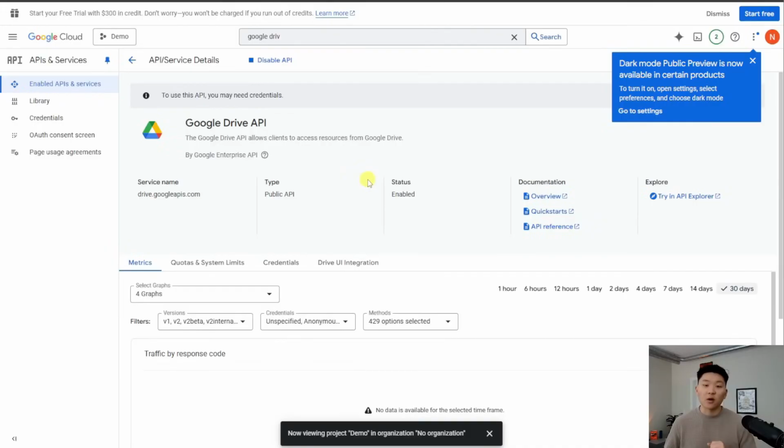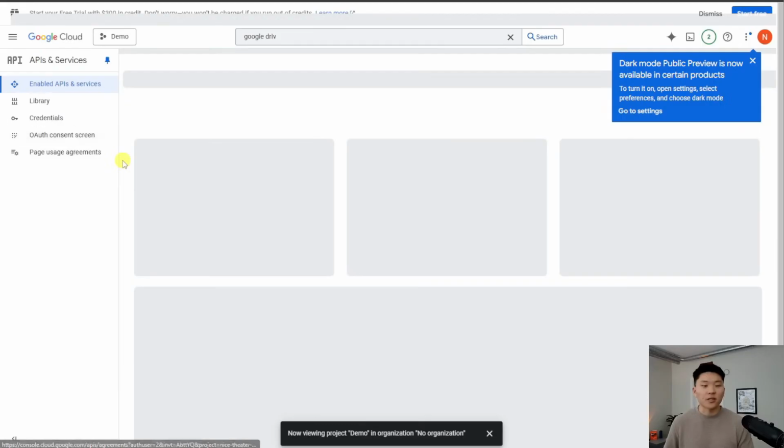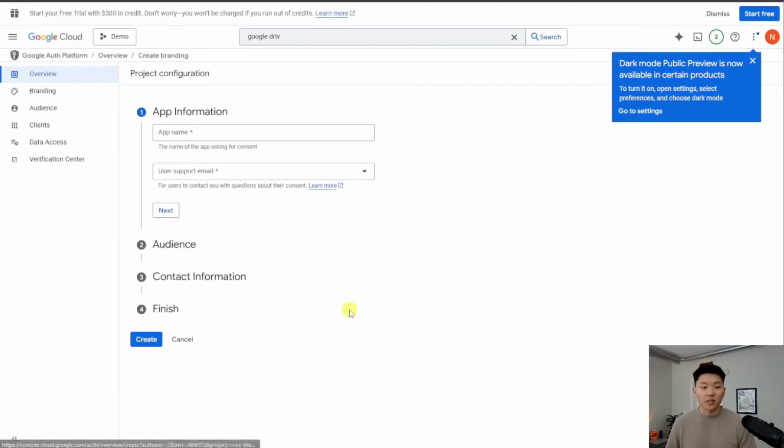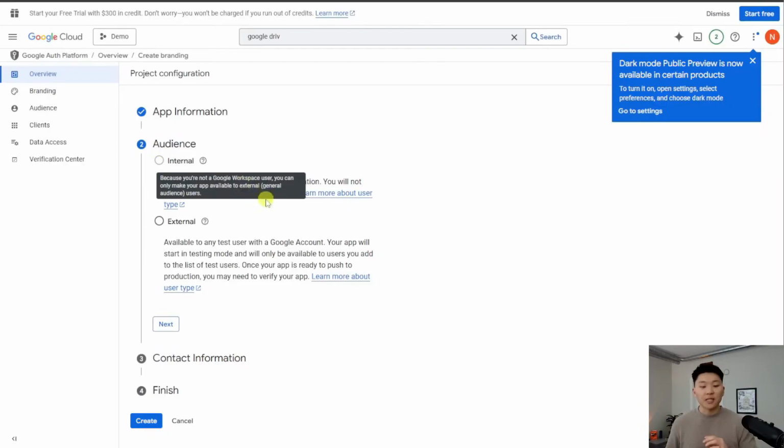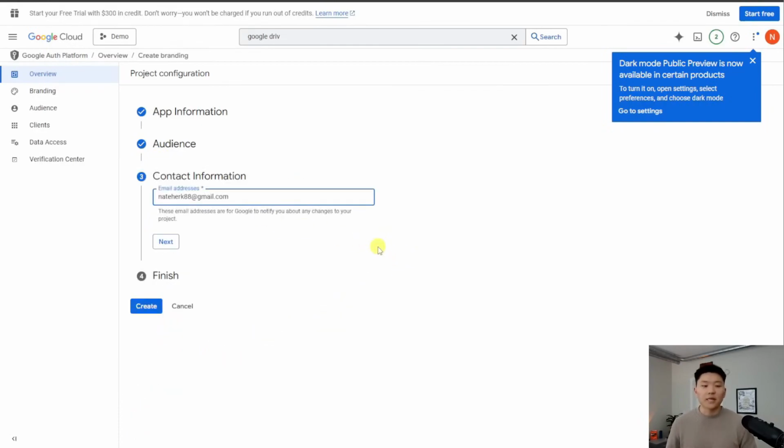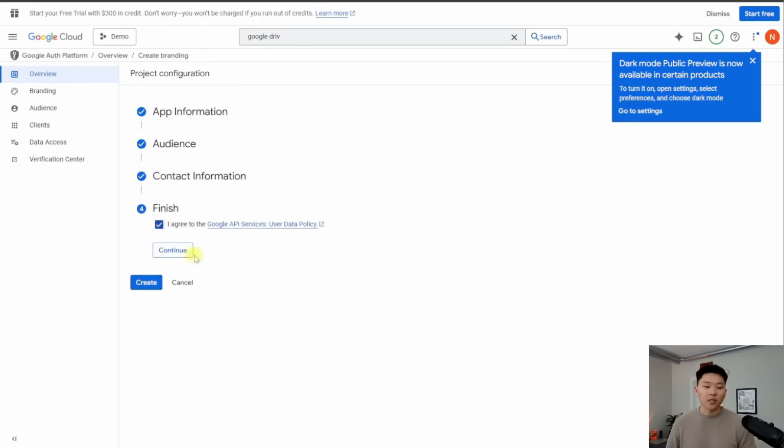And now we have to set up something called our OAuth consent screen, which basically is just going to let N8N know that Google Drive and N8N are allowed to talk to each other and have permissions. So right here, I'm gonna click on OAuth consent screen. We don't have one yet, so I'm gonna click on get started. I'm gonna give it a name, so we're just gonna call this one demo. Once again, I'm gonna add a support email. I'm gonna click on next. Because I'm not using a Google Workspace account, I'm just using a nateherc88@gmail.com, I'm gonna have to choose external. I'm gonna click on next. For contact information, I'm putting the same email as I used to create this whole project. Click on next and then agree to terms, and then we're going to create that OAuth consent screen.